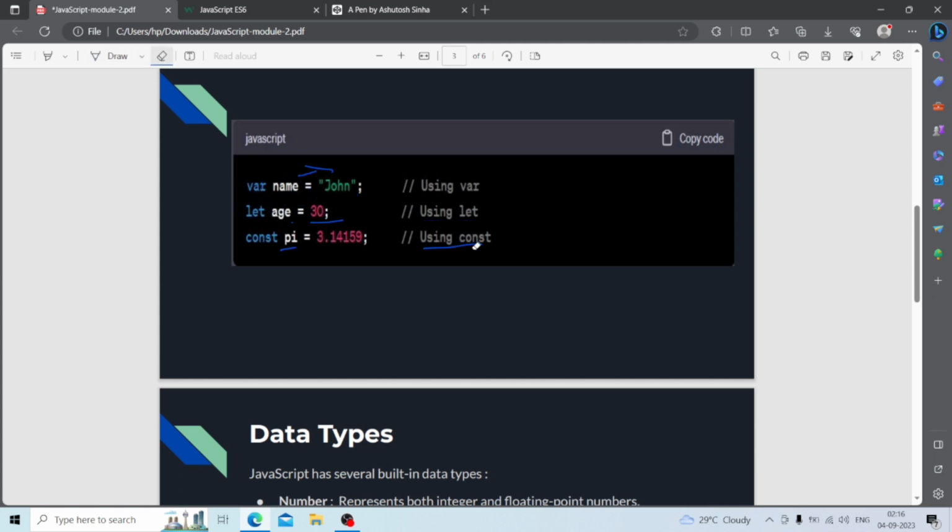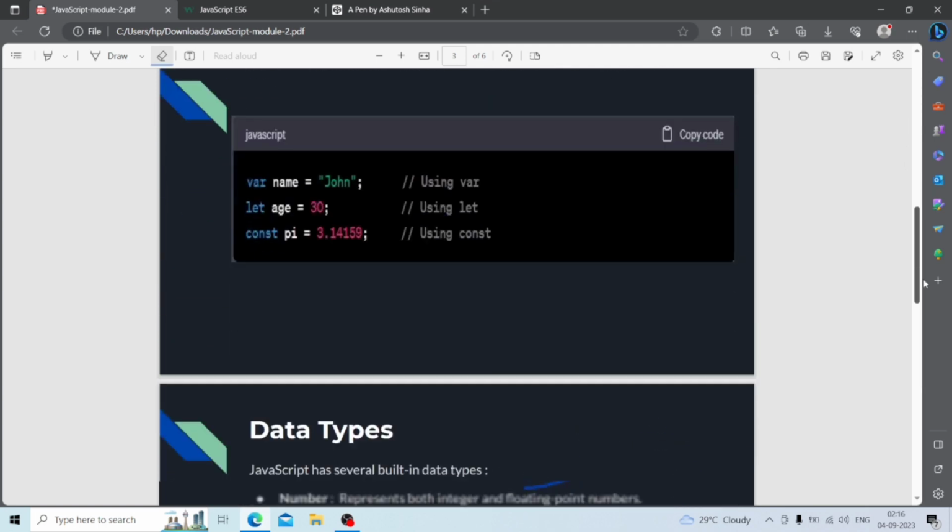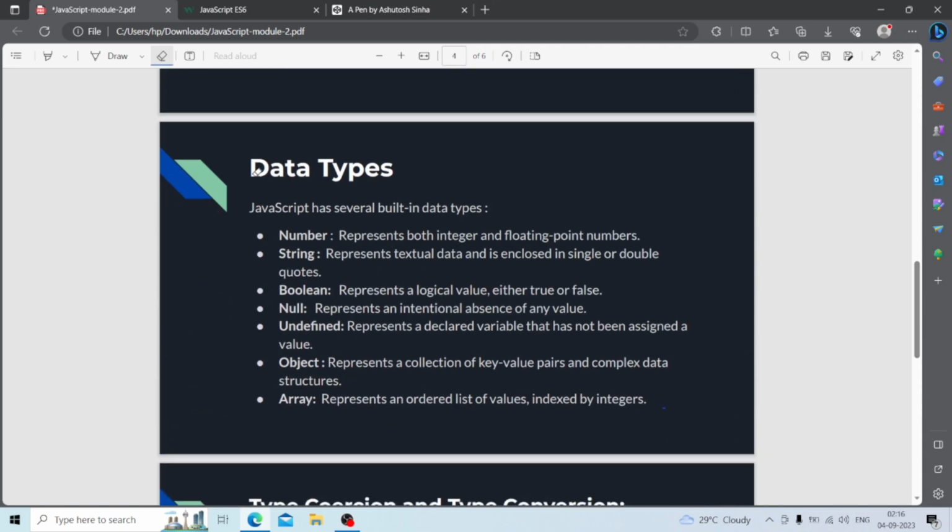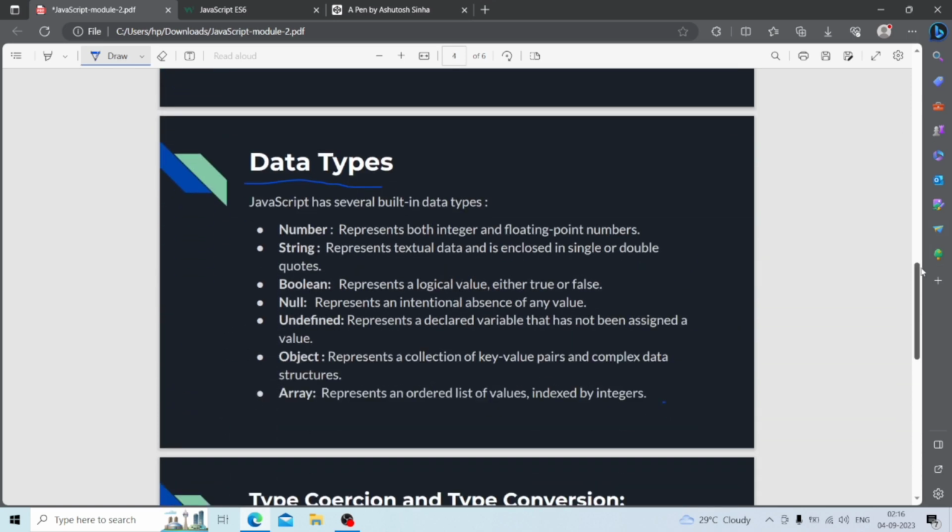I hope it is clear to everyone. This is a piece of code for your better comprehension. If it is clear, now move further. Now we come to data types. After the const keyword, we will check the data types. JavaScript has several built-in data types.